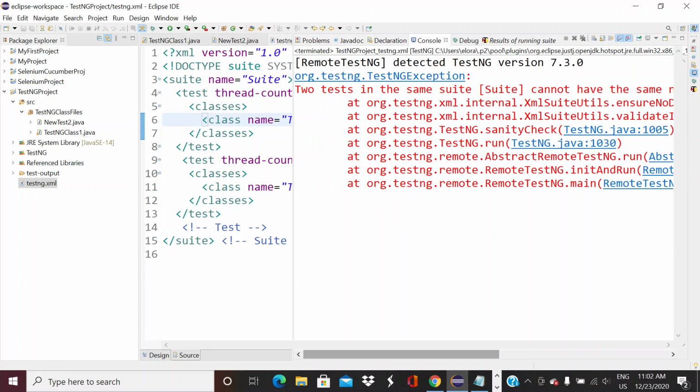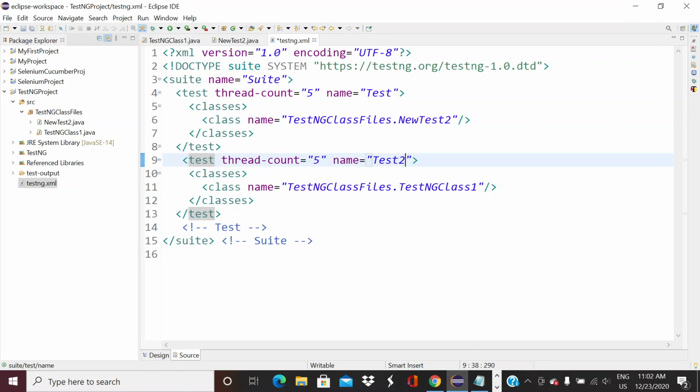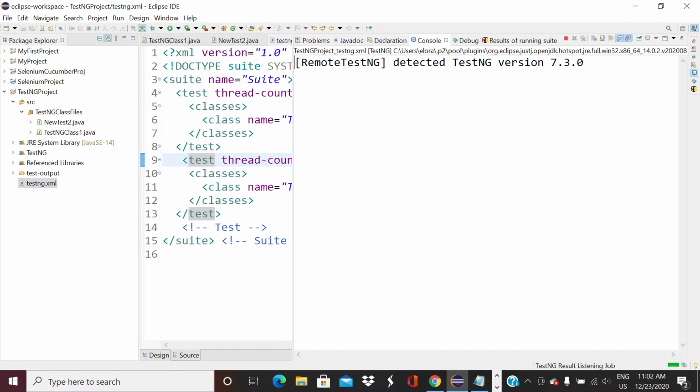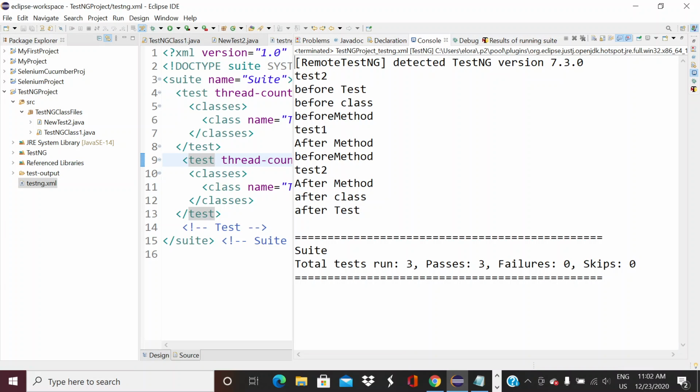The name of the test cannot be the same, I have to change it over here, and right click and run as TestNG suite. You see, first test 2 is getting printed, then before test, okay, one second.